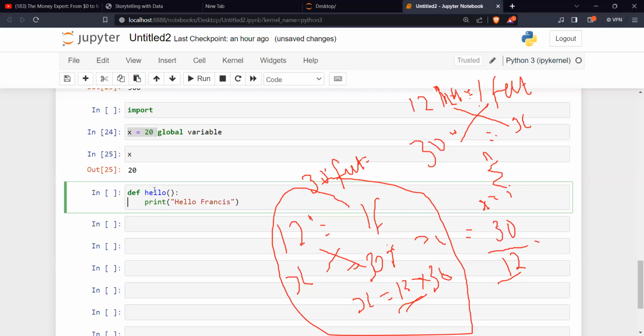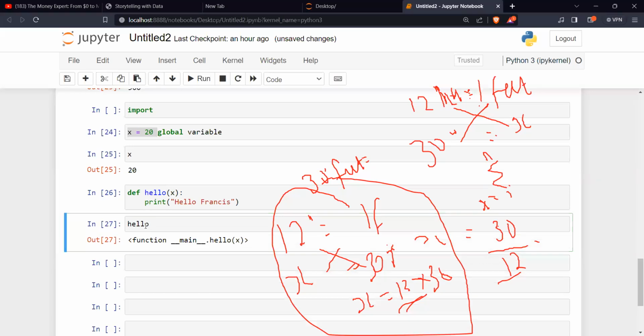There's no argument. But if I write x, how many arguments or parameters do we have here? One, is it not? So we have only one parameter in this case. So what's the name of the function now? Hello. So the name of my function is called hello, isn't it?